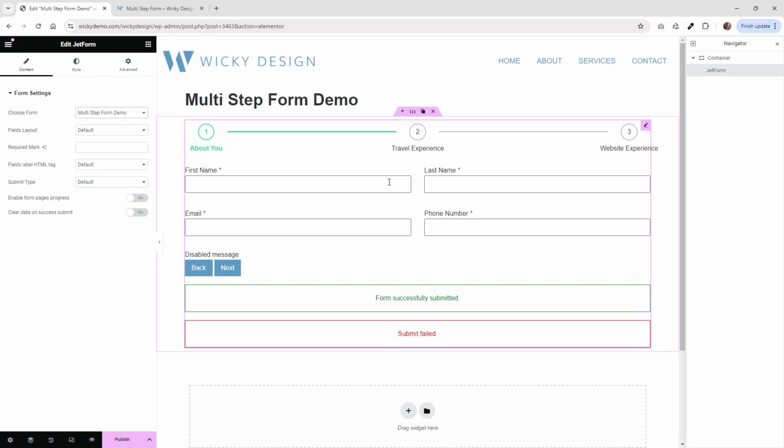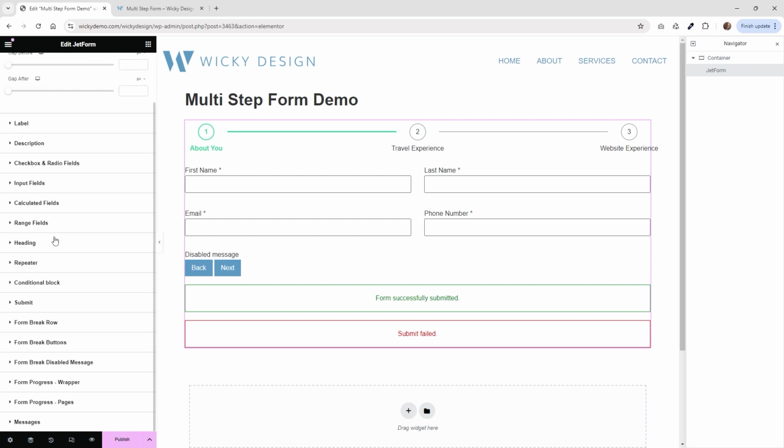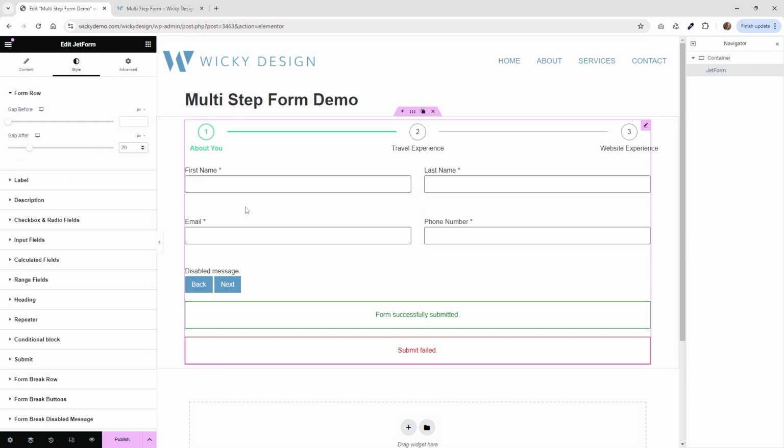So this is a visual way that you're going to be able to customize pretty much all of these different things right here. So let's go ahead underneath style. And then you can see right here, there's tons of settings. So I'm not going to go through all of them. But one of the more important ones is where it says gap after, you probably want to add some sort of spacing. So let's give it like 20 pixels. This way there's some more spacing in between your different elements.